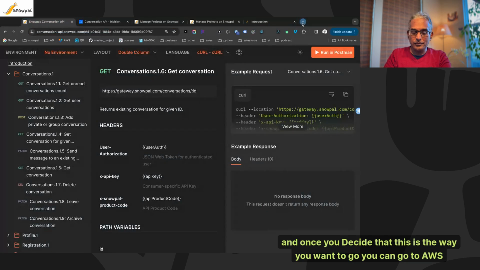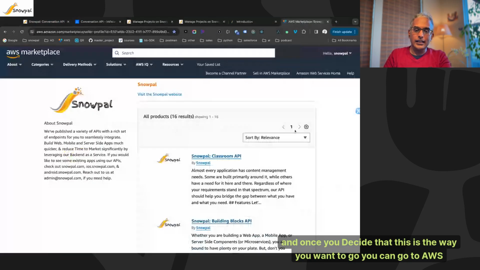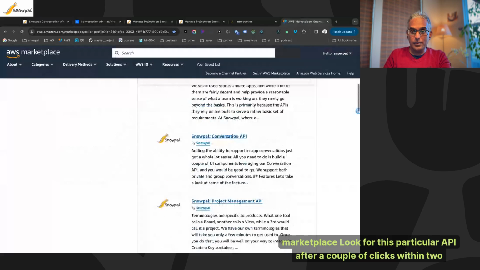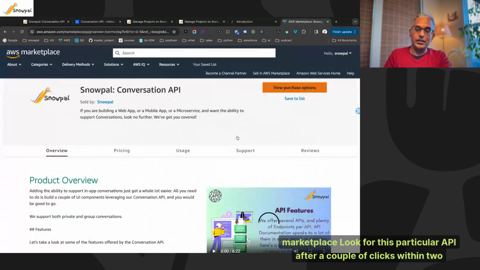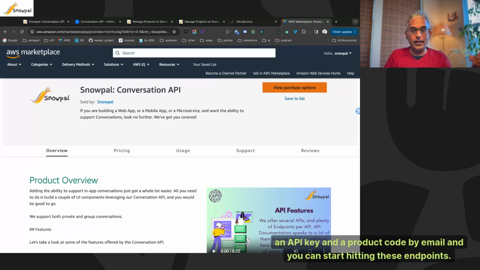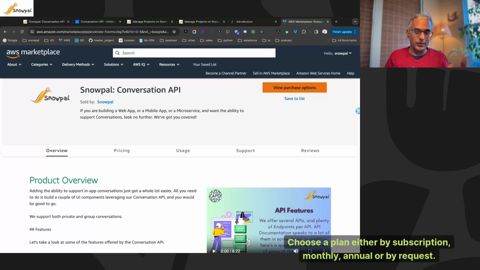And once you decide that this is the way you want to go, you can go to AWS Marketplace and look for this particular API. After a couple of clicks, within 2 minutes, you will actually be signed up. You'll get an API key and a product code by email, and you can start hitting these endpoints. Choose a plan either by subscription, monthly, annual, or by request.